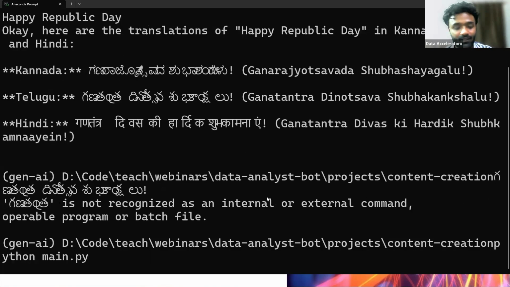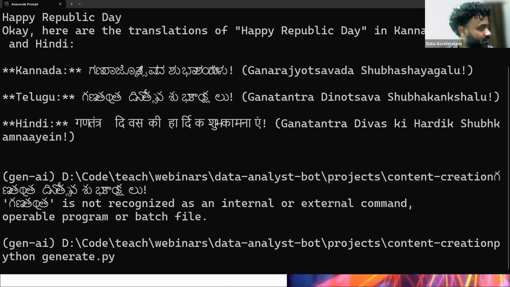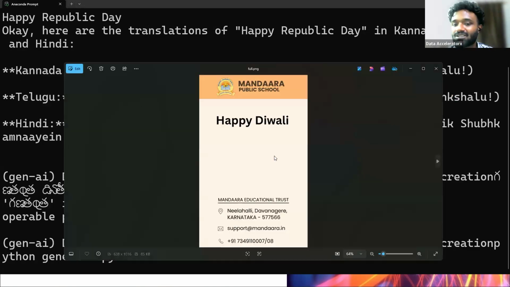Now, let me go for my second bot. That is, I think, generate.py. And before this, let me show you the photo that I'm going to use. Yes. So this is a photo I have.